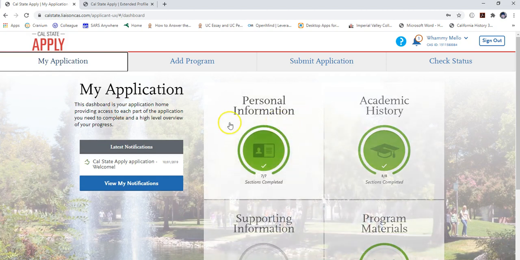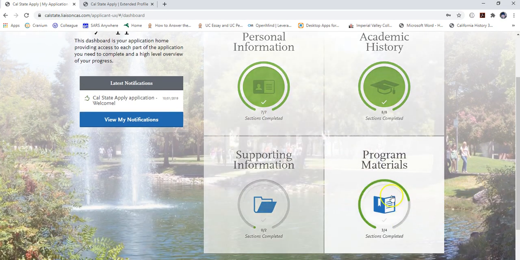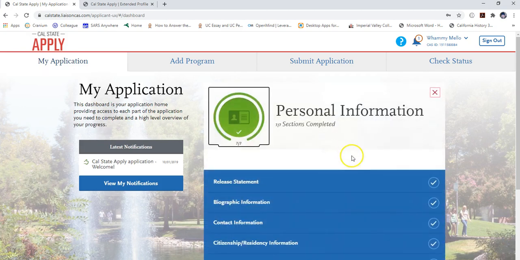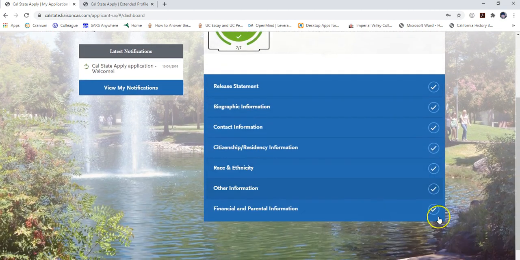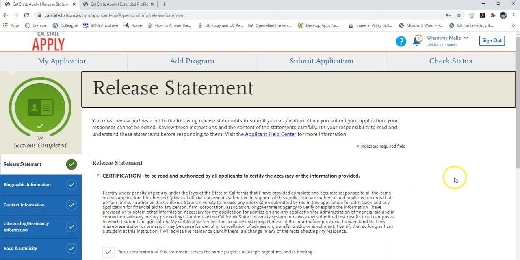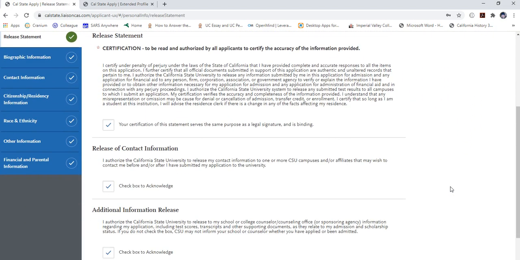Now, for right now, you'll see that all these are already completed. For yours, though, it'll probably show these 3 quadrants having no green whatsoever, but the program materials might have some of it completed. For right now, we're choosing that first quadrant, that personal information. So once you click on that, it'll break it down into 7 different sections, and we're going to start with that release statement.